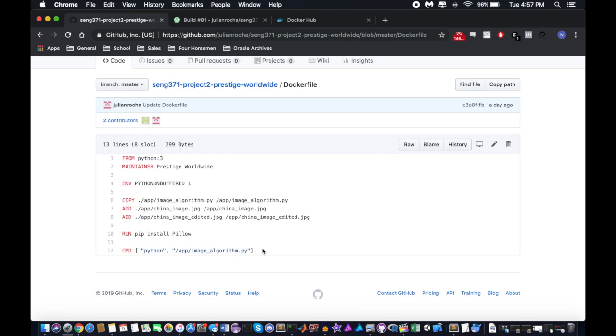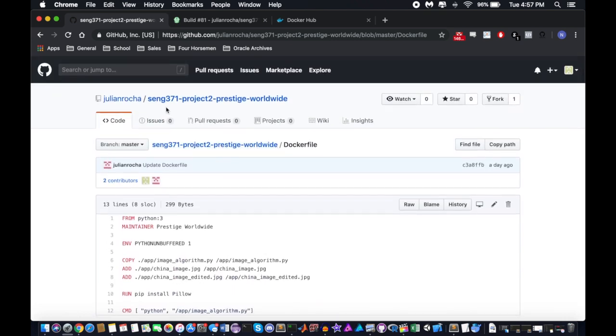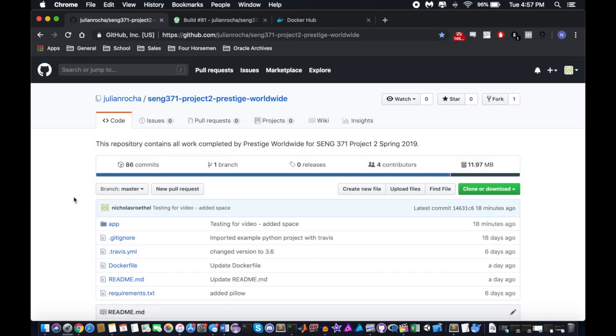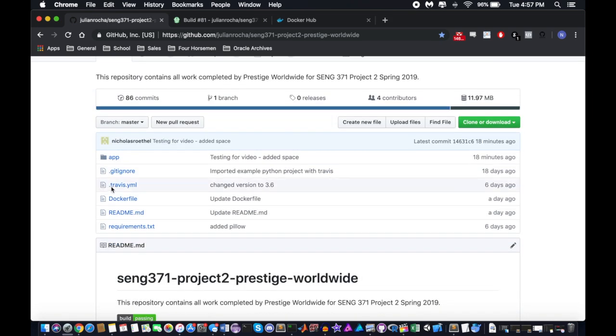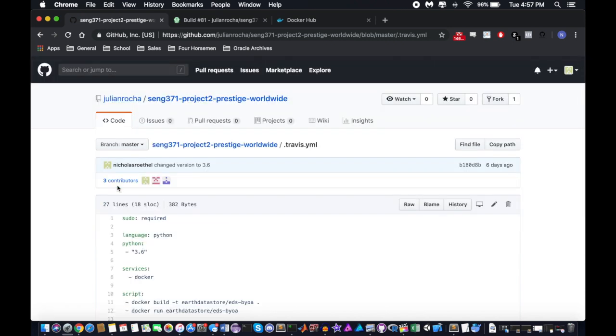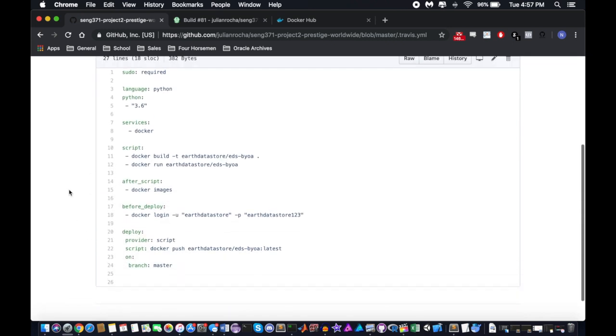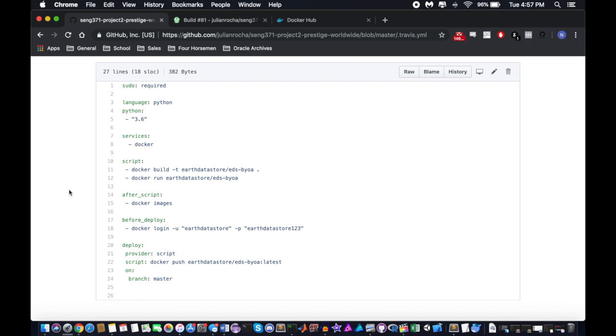So now we will be looking at the Travis YAML file for our continuous integration aspect of our project. The Travis YAML file is split up into 5 main components: the services, scripts, after script, before deploy, and finally deploy.